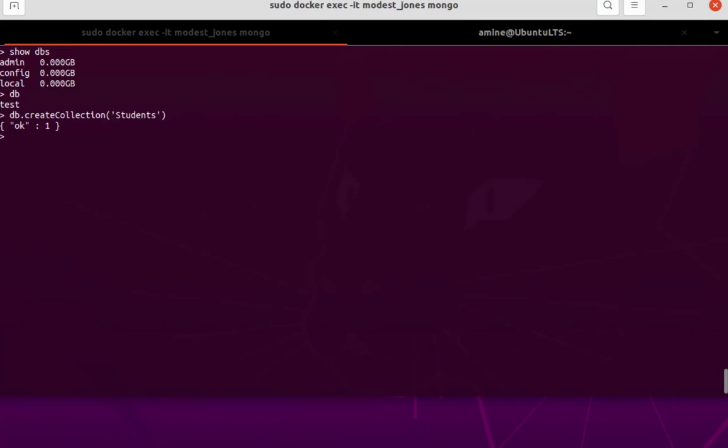Here we go. It's okay. Let's show the collections now. Here we have a collection named students. We can add what we call documents. A document is the equivalent of a row in a relational database like MySQL. In order to do that, we can insert something very simple. I'll use the command db, then the collection name, which is students, and here we can use the function called insertOne.